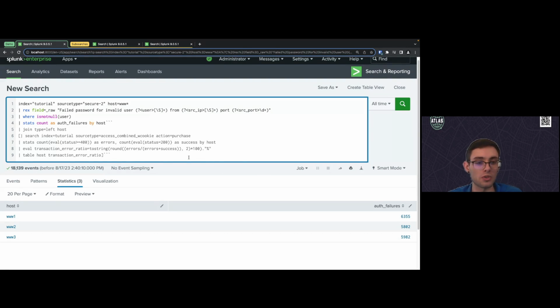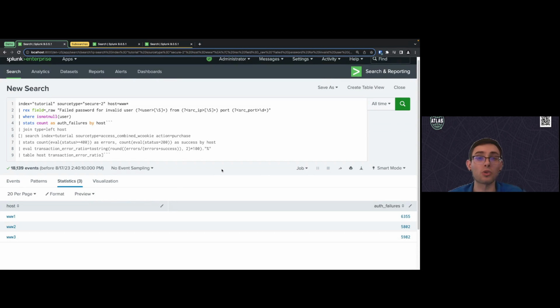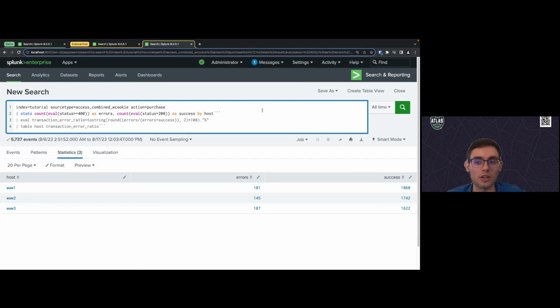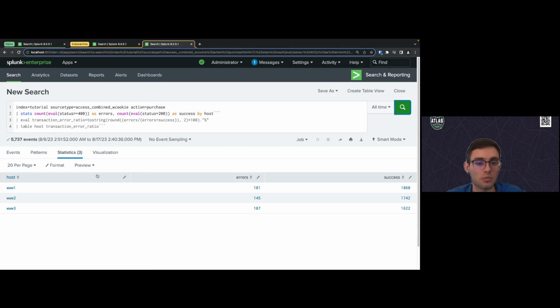So our result here is authentication failures for all of these web hosts. So similar to what we had previously returned. And then we're going to take a look at the results of the subsearch here. I've actually split this up so that we can see the first two lines. We're looking at our web access logs for purchase actions. And then we are looking at our stats count for errors and stats count for successes.